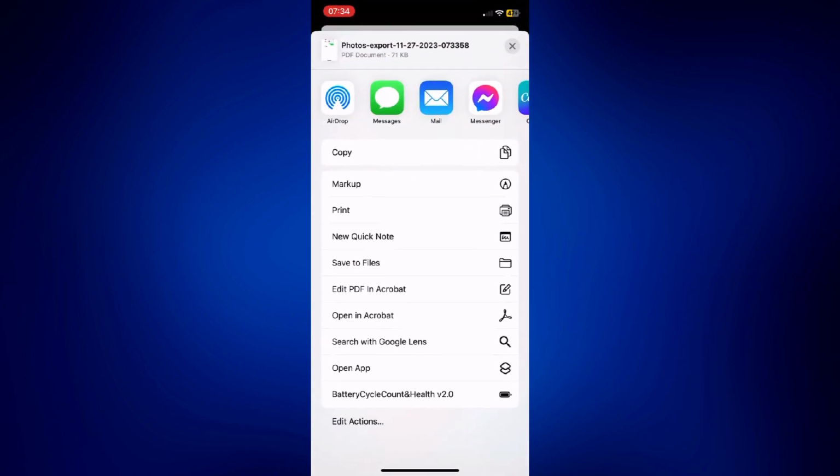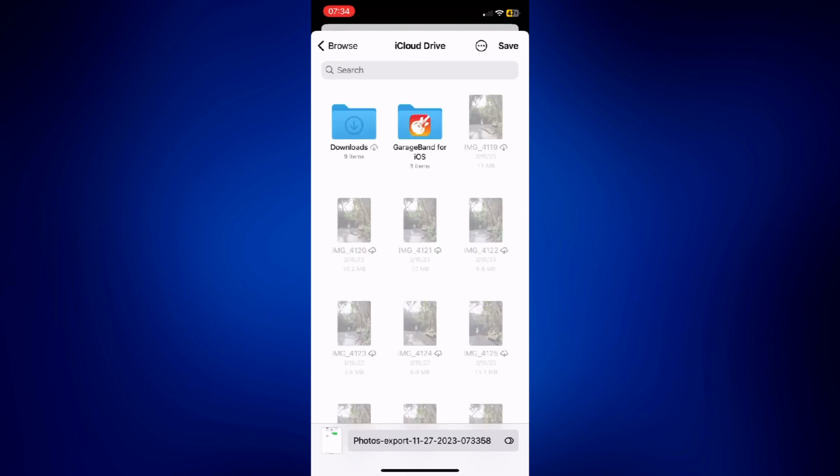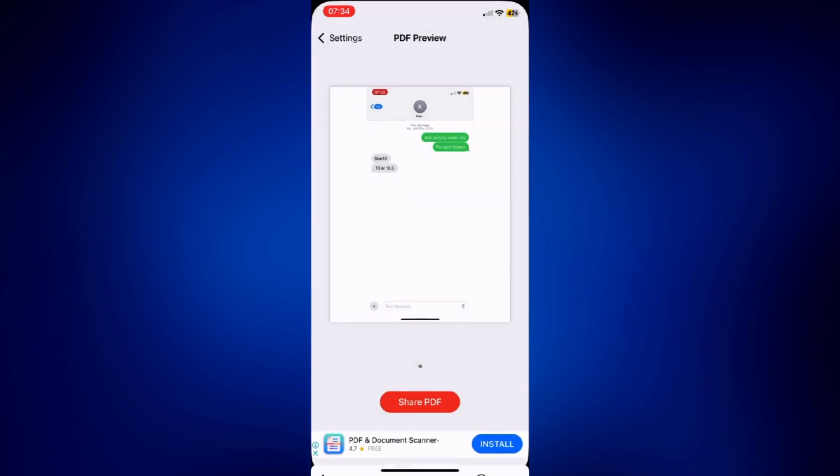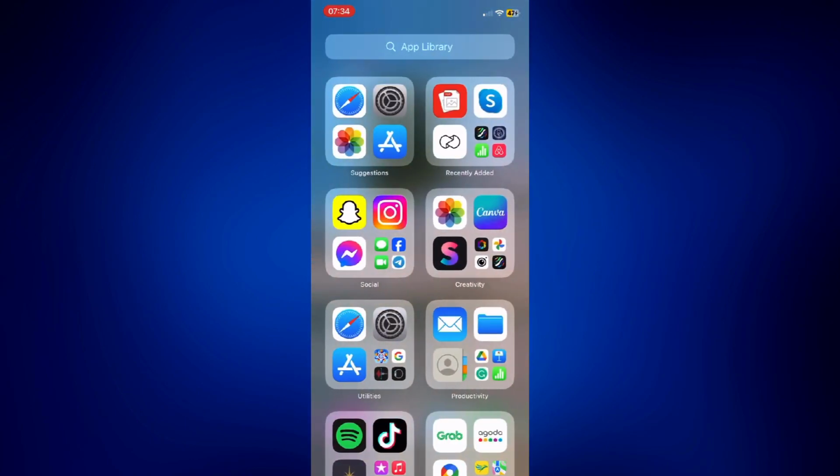And from here, you have different options. You can send it as a text message, as an email, or whatnot. Or you can also just save it to your files. So tap on Save to Files. And then you can just tap on Save right here. So once you go to your files, you should find it in there as a PDF.